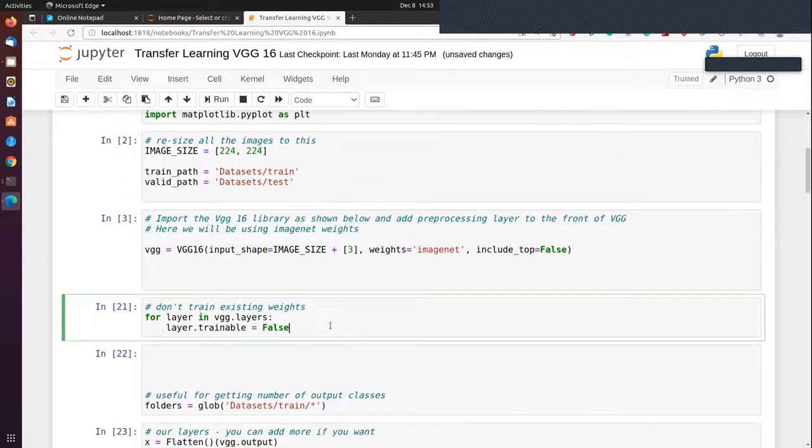And for the other layers, I'm doing a loop for all the layers of VGG16 and making trainable false. False in the sense that I don't want to train every layer here. It should classify only pneumonia or non-pneumonia based on the other parameters that I give in the next lines.